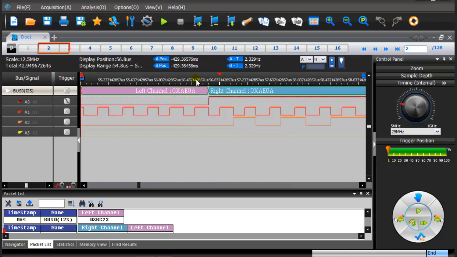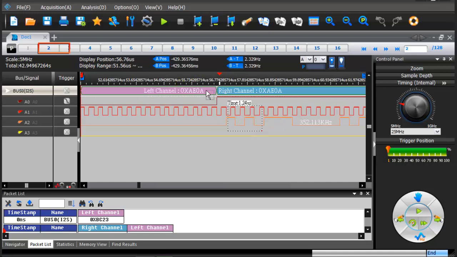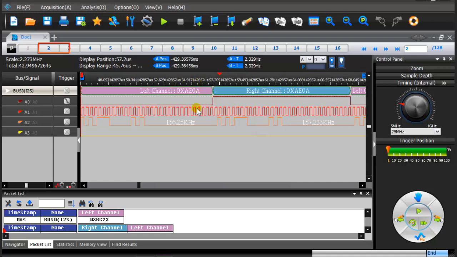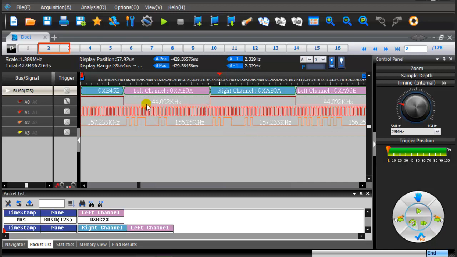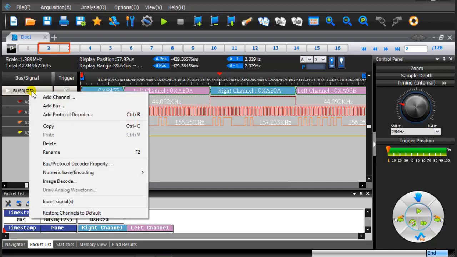Drag the mouse from bottom right to top left to zoom out. The sound is 44.1 kHz. Right-click. From the drop-down menu, click on the image decode.